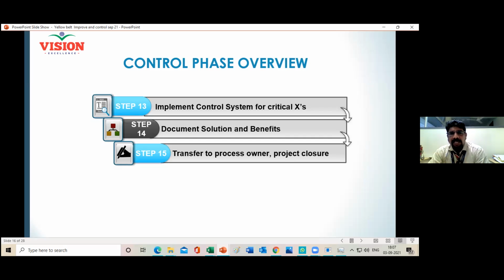The first step of the control phase is that you have to implement the control system for the critical X factors, which may create a performance gap in a process. See, I have identified a critical X factor which has created a performance gap. Now I have implemented a solution to overcome that problem. Now I have to make sure that the critical X does not create a problem once again. For that I need to develop and implement a control system to keep it under control.